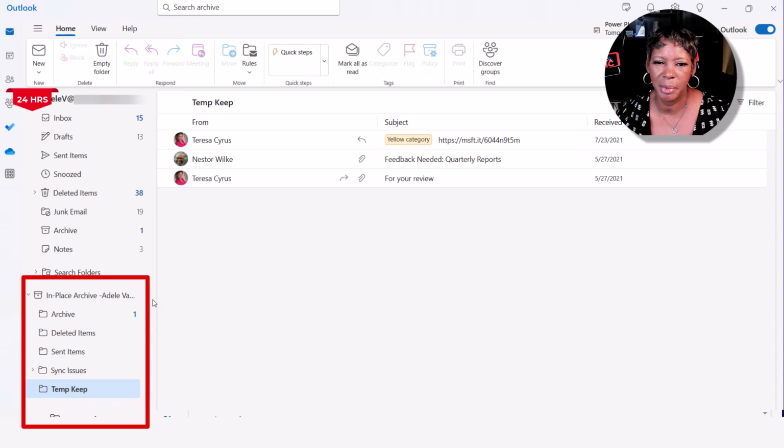Once you enable in-place archives, allow 24 hours before you see it in your mailbox.